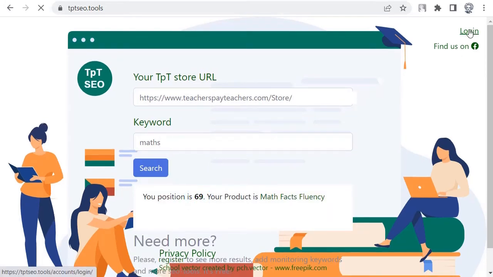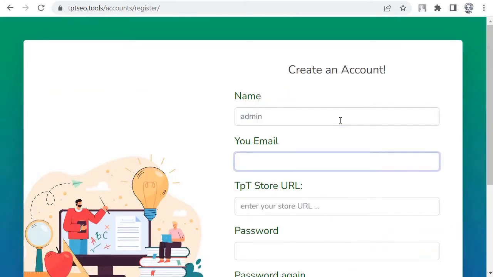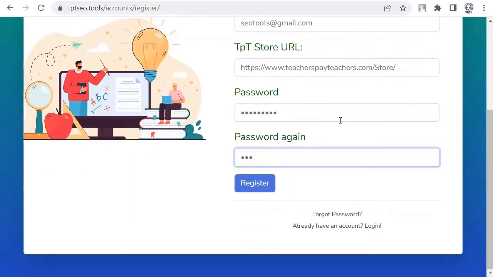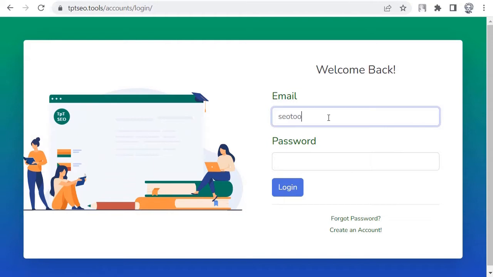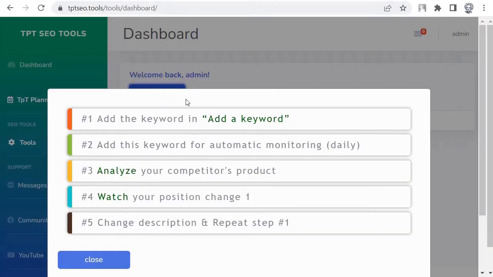Okay, it's time for you to register on our web service SEO.tools and check your own product's ranking. To do this, follow the link. Create new account. Type name, type email, type your TpT store URL and password twice, click register, great. Now you can log in to the dashboard, type email, type password. Click login, well done.